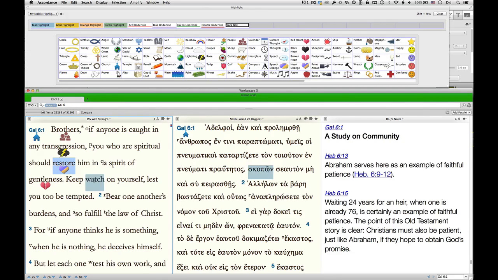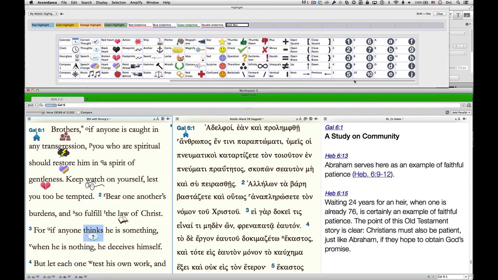Just for fun, I'll mark this command, watch, with a pair of glasses. The law of Christ gets a Bible, while thinks deserves a thought symbol. Notice that these symbols include the entire range of human domains and activities. Now, let's scroll this highlight palette and see what other symbols might be appropriate. Ooh, how about a thumbs down on deceiving ourselves?